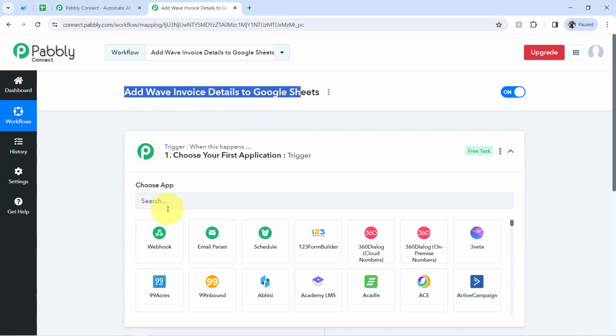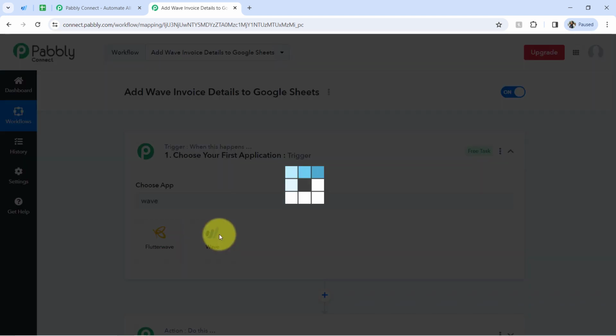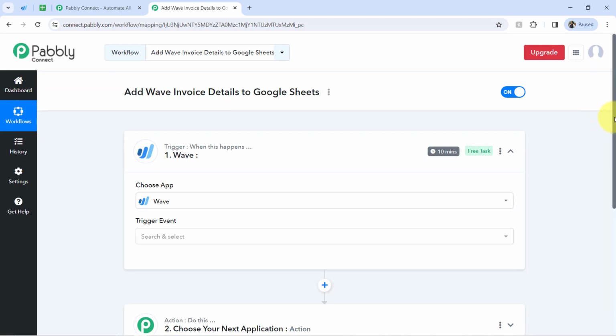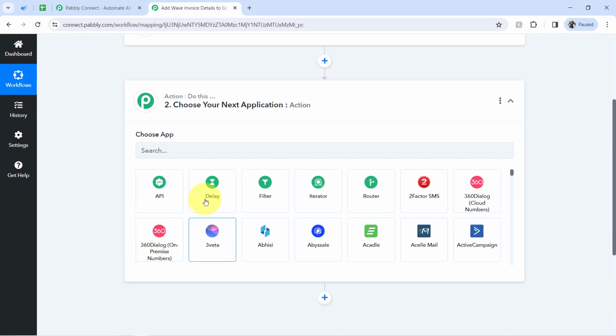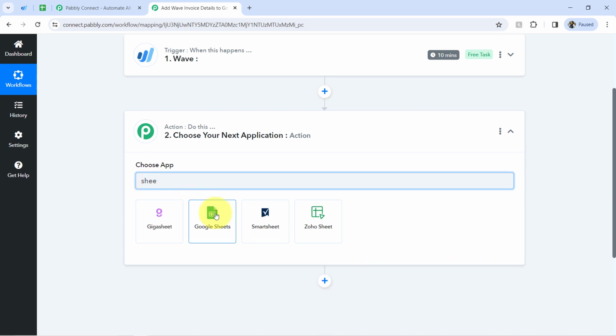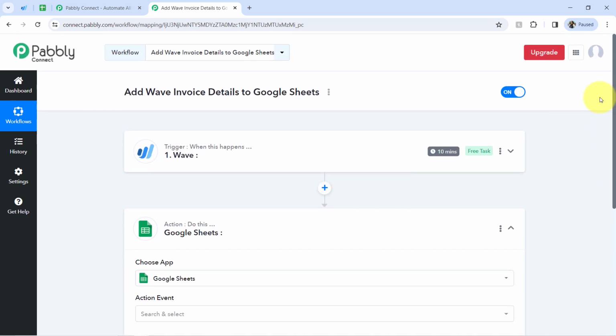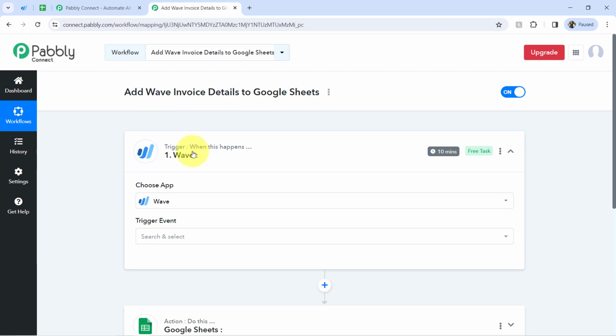According to our use case, I want that whenever anyone creates a new invoice in this Wave application, then automatically the invoice details should be added in this Google Sheets application. So in this way I have selected both the applications in the trigger and the action window, and by clicking on this plus icon you can add as many action steps as you want and connect different applications with each other and automate your complex business processes.